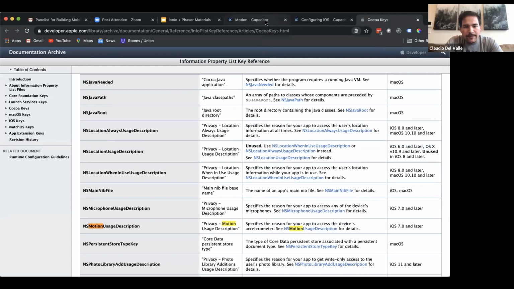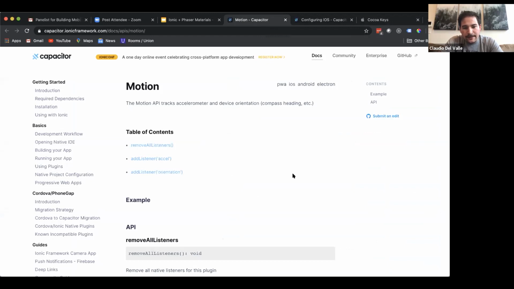But yeah, when using Capacitor, just make sure that you are adding either iOS or Android specific configurations to the XML or plist files, and everything will run smoothly, hopefully.